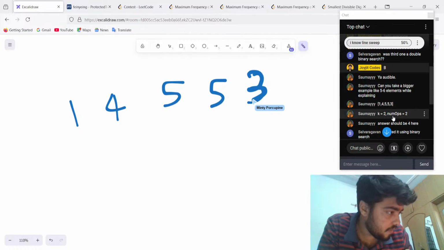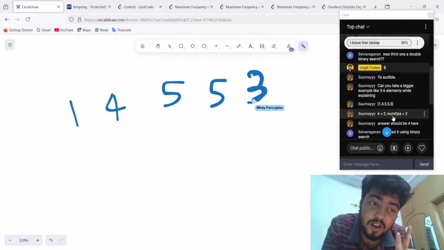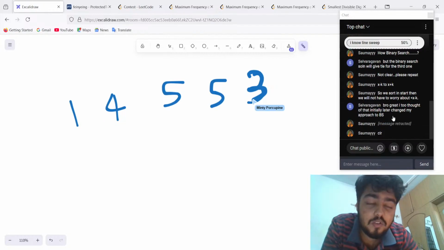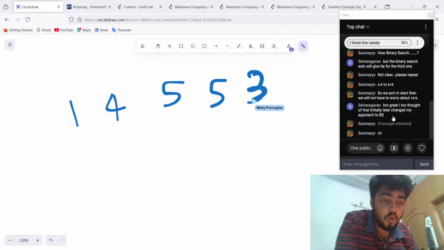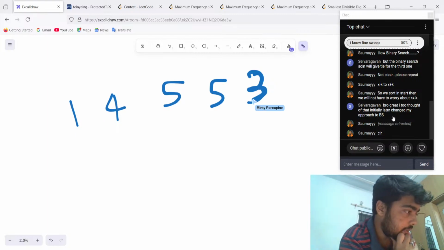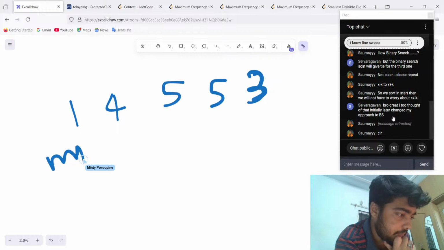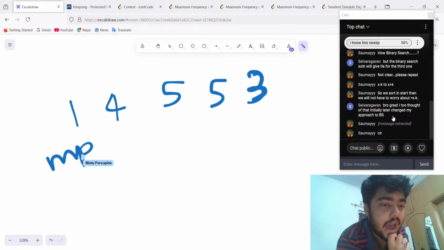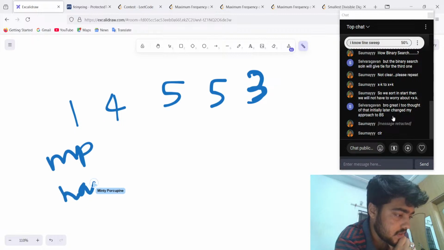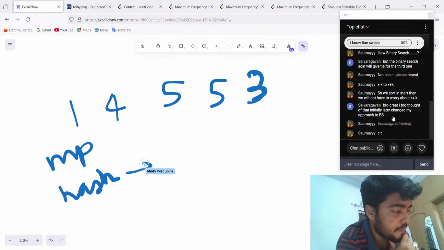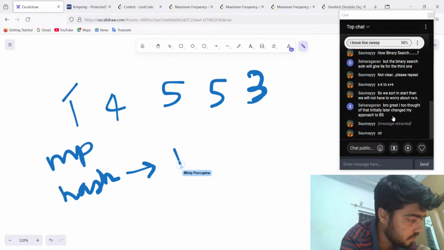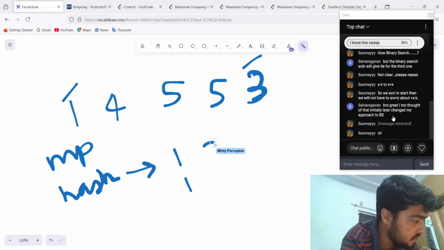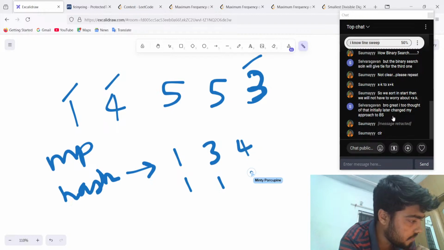Now look at this. We are not sorting it, but it gets automatically sorted. Why? Because we are using points. Now look at how the sweep line thing works. So let me have MP, and the other thing was hash. Hash is just storing the frequency of all the elements. So for hash, 1 has frequency 1, 3 has frequency 1, 4 has frequency 1, and 5 has frequency 2. So this is what hash is doing.